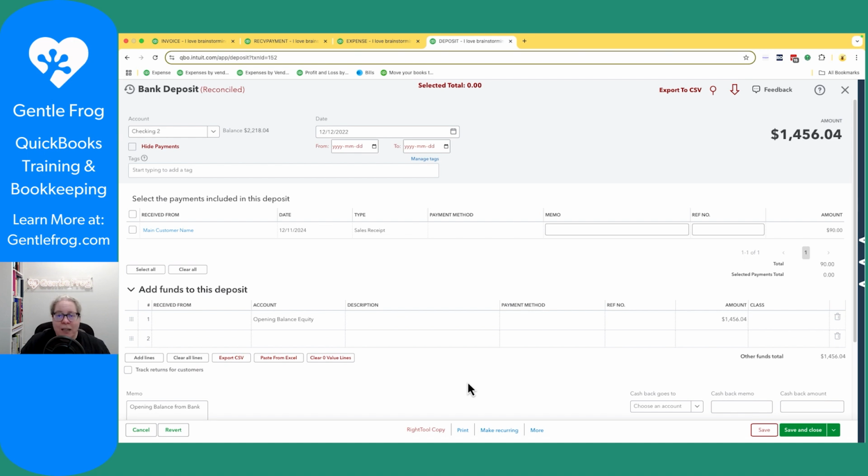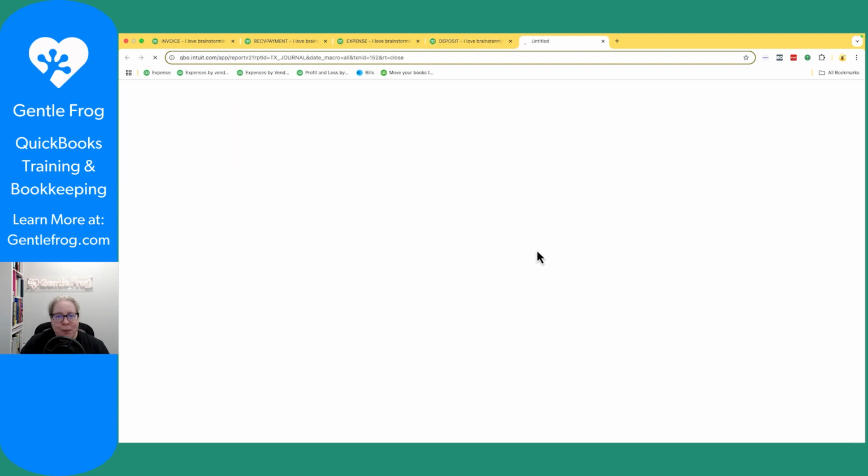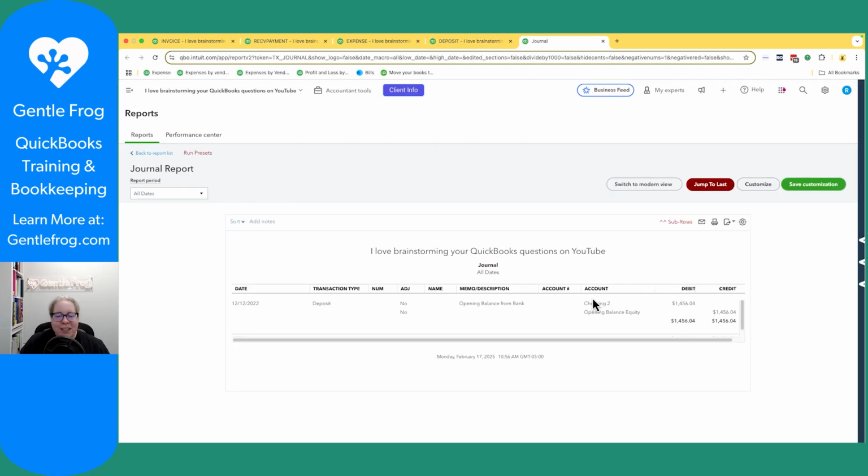If you're not there yet, it's totally fine. Here's the way to find it. You'll go to the bottom of your screen and you'll click on the hyperlink that says More. You'll then click on the hyperlink that says Transaction Journal. When you do that, a second tab will open. And now what you're going to see is the journal, the behind the scenes journal entry. So the account is checking 2, it gets a debit. The other account is opening balance equity, it gets a credit.